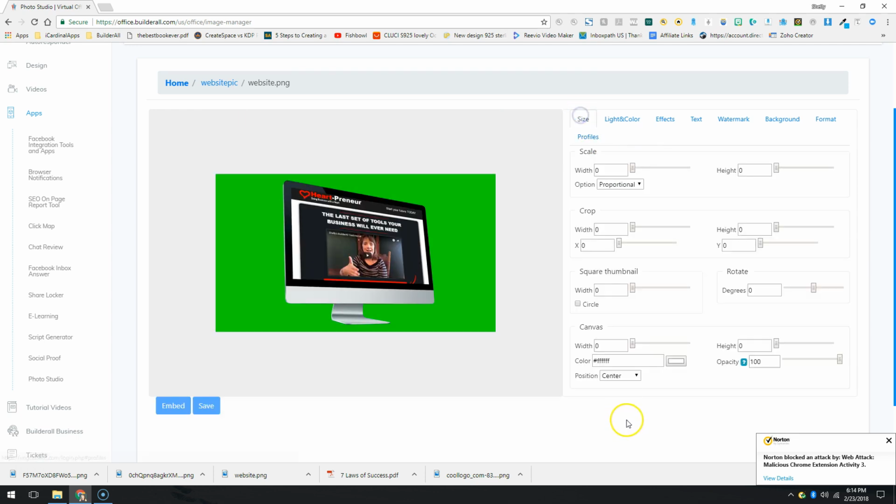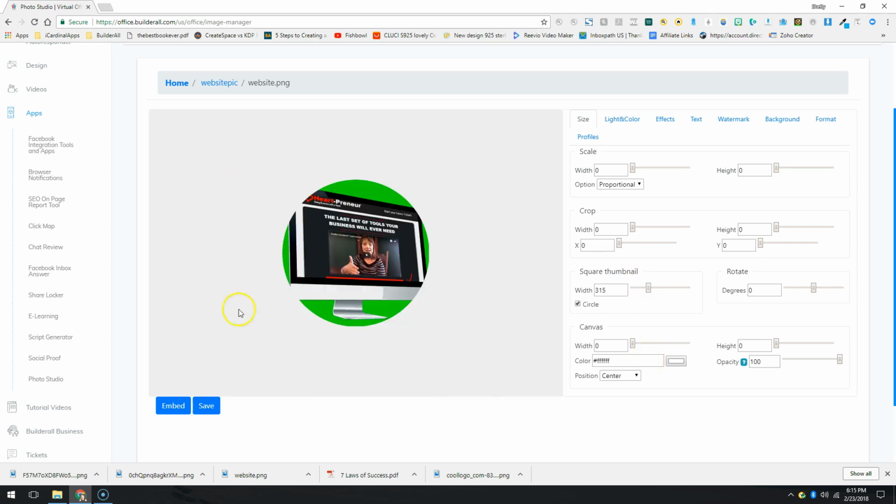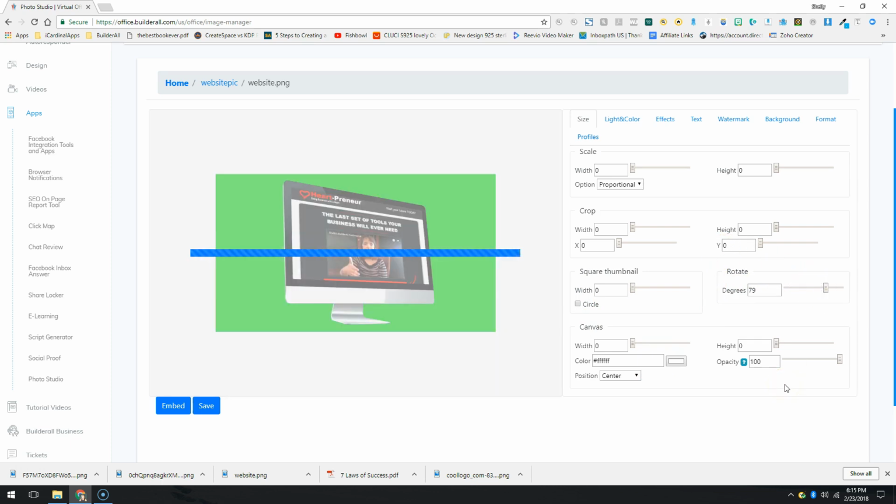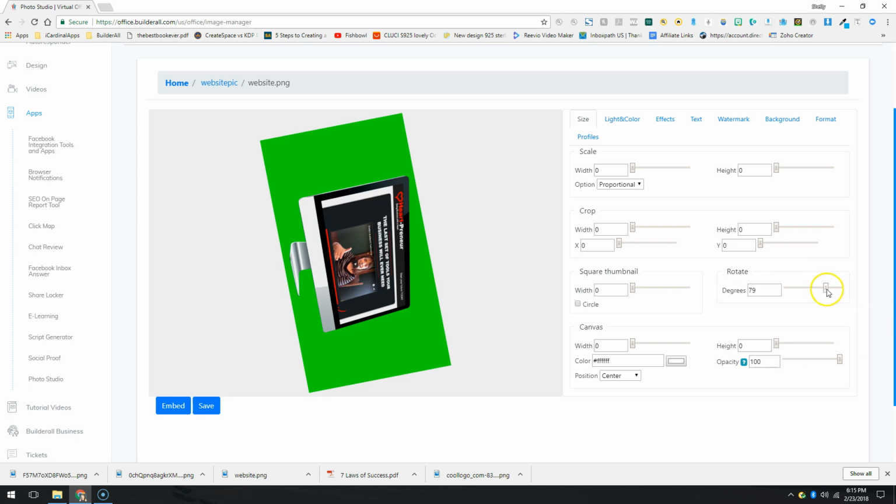So let's first go to size. So I can choose to play with the size a little bit, and I can choose to scale it. I can crop it. I can do a square thumbnail. I can rotate the picture. I can even make this picture a circle. If I click circle right here and then choose the size that I want it, you can see that it takes it all the way to a circle. Or if I want to undo it, I just change the slider back to 0 and uncheck circle. I can rotate the picture, or I can put it back to 0.